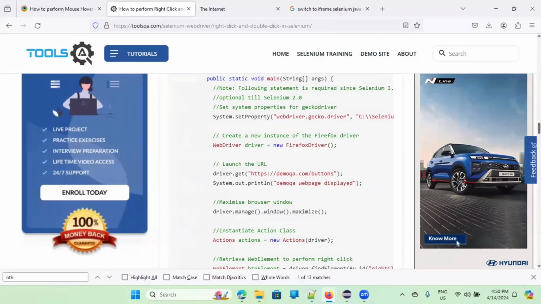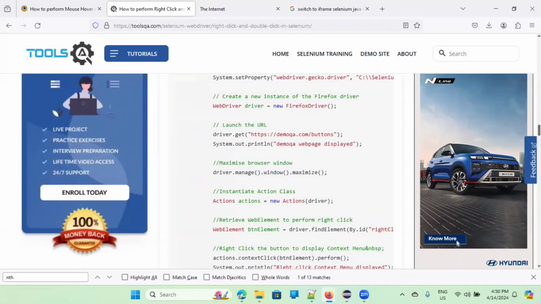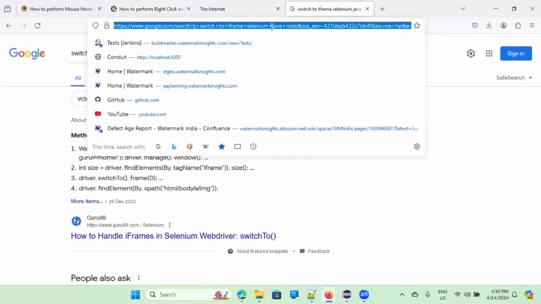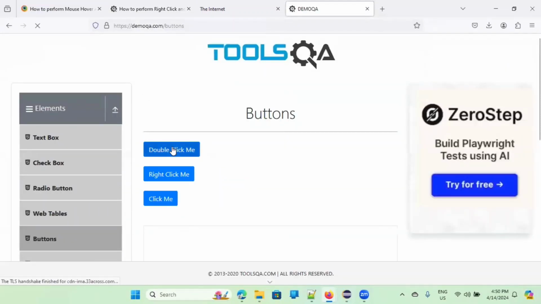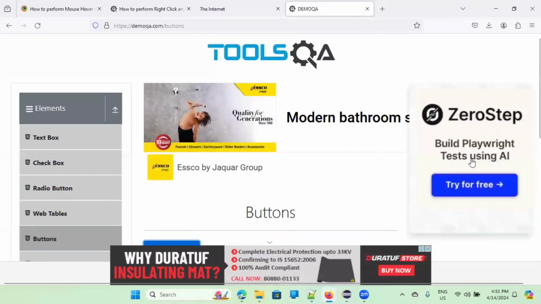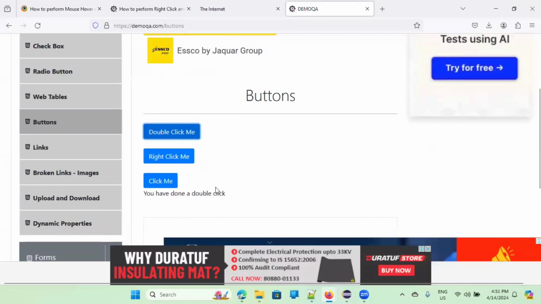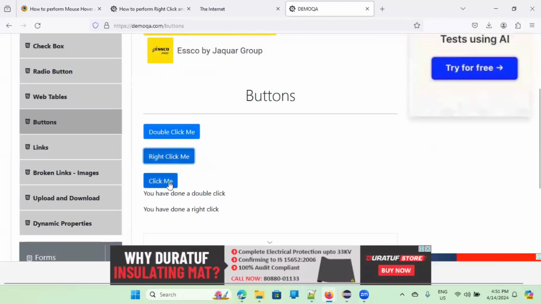Yeah, this website is there. DemoQA has this kind of example, I think, with the buttons. So let's see that website first. Yeah, double click. So when we double click here, something is happening. I don't know what is happening, but yeah, you have done a double click. It's showing the message. When I right click here, it's saying you have done a right click. If I click here, it's showing you have done a dynamic click.